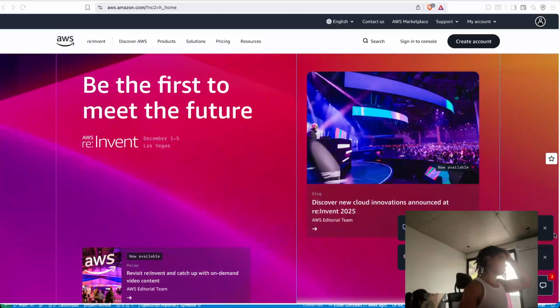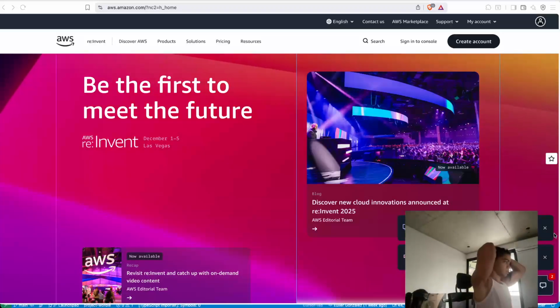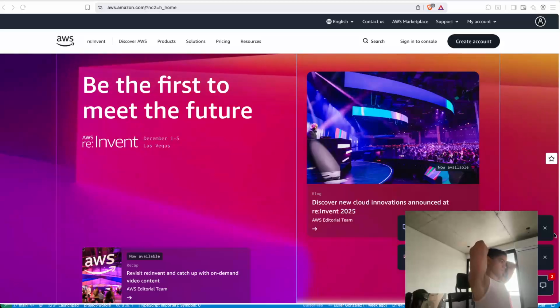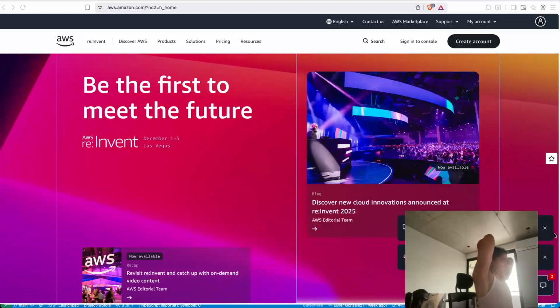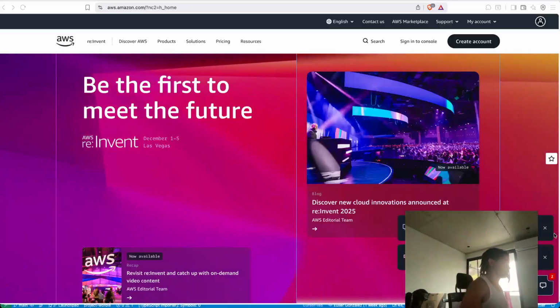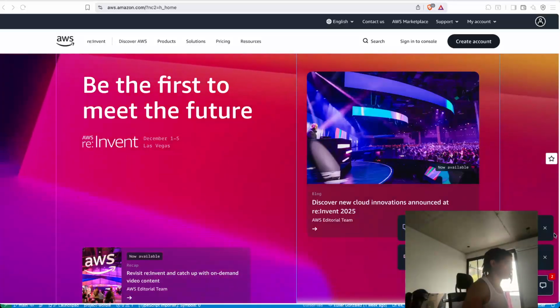By clicking on it, you can go to this page, and here you're going to click on sign in using root user email. And actually we have an improved sign in, so this is the one. So root user, then you enter your email address that you used during sign up.